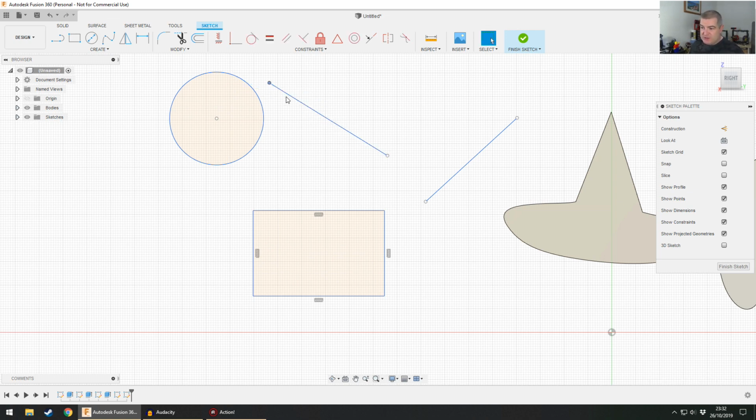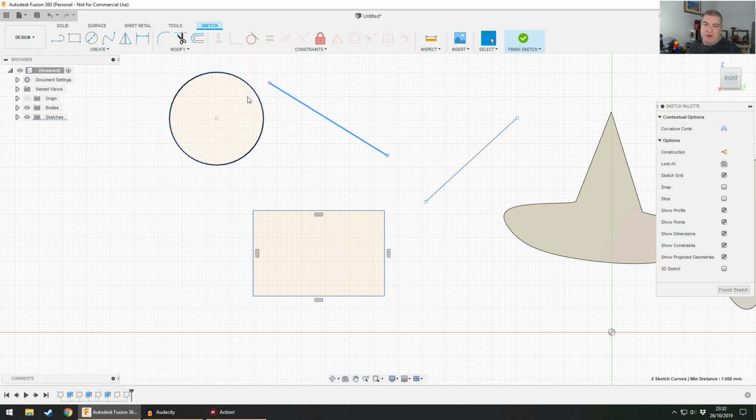Or you can click stuff and you can hold down shift and click other stuff, and it will give you the items up here that it thinks you're trying to do. Like parallel is grayed out because a line cannot be parallel to a circle. That's ridiculous, it can only be tangent. But if I clicked on this line here and held down shift and clicked on this line here, you can see we've got a whole bunch of more options.